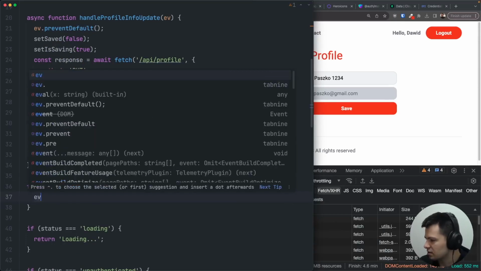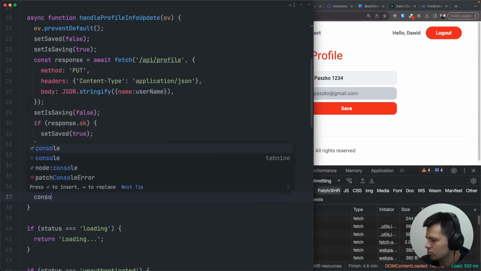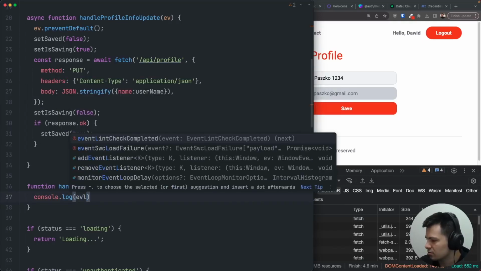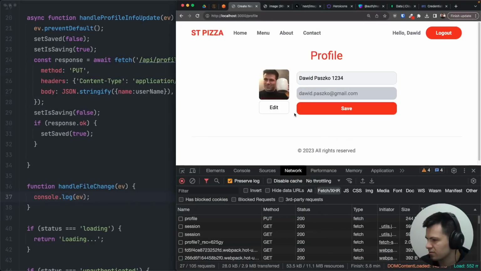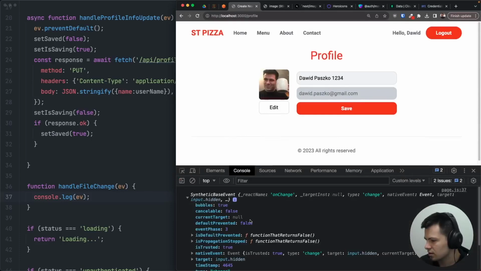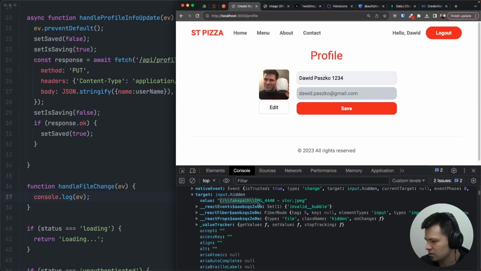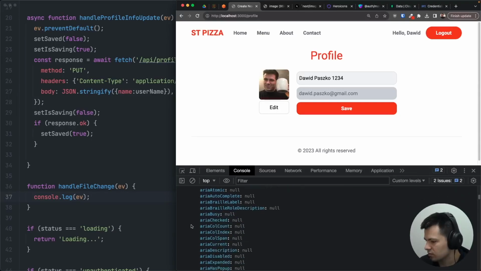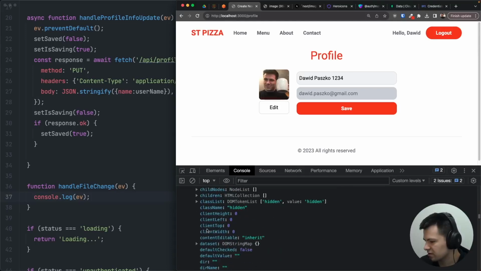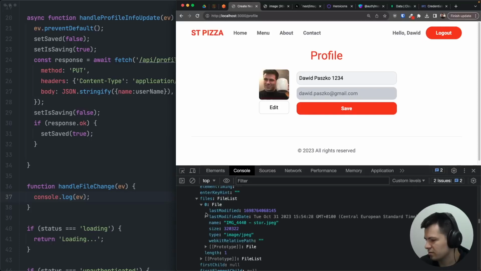All right, so now we get an event. With this event, we don't need to do stop propagation or prevent default. I want to show you that inside this event, we actually have information about the file. So let me just refresh. I will change this image, and here inside the console we have this event information, and inside the target we have value. But this is just a fake path, as you can see. The one thing I want to show you is that we have something called files here, and as you can see, we have one file. And here is information about our file.